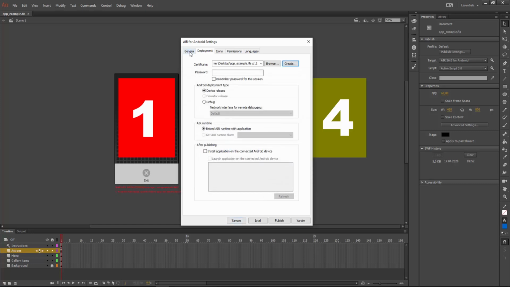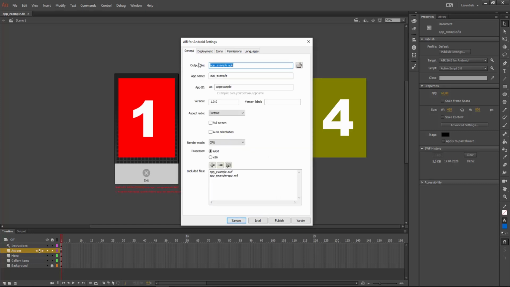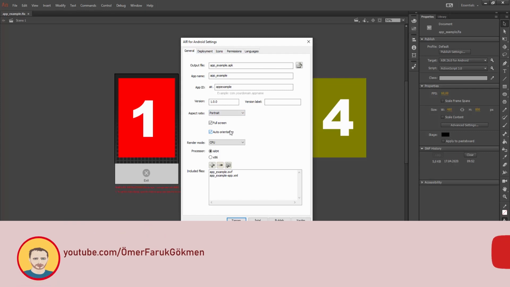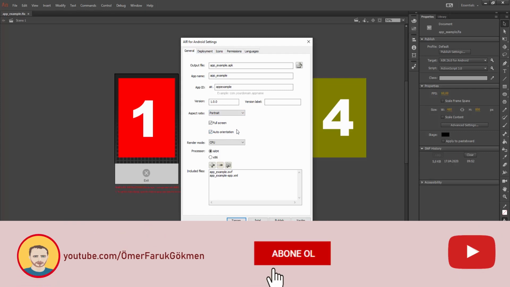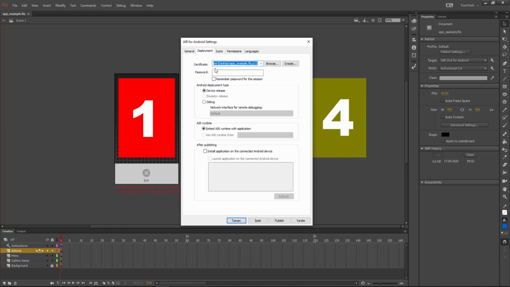And then I come to my general section. Here I have my output file and app name. You can change the version number here. And in this property make sure you make it full screen and auto orientation. By this property, when you turn your phone, the screen will turn accordingly. As you see, include files are here. Again I come to my deployment section and write my password.